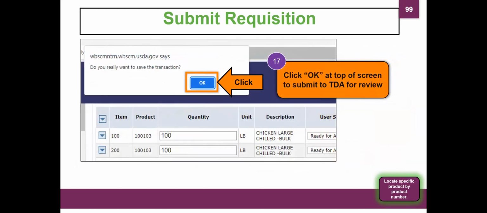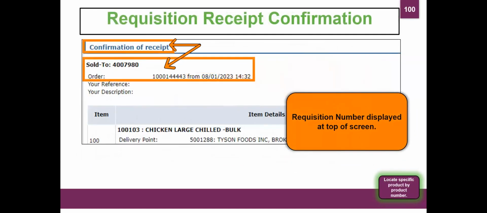So we click the save button, the pop-up window comes up. So we say okay. And at that point, it will generate the confirmation of the receipt. So at this point, it has gone to TDA. And once it's gone to TDA and it's in the ready for approval status, you can no longer make edits or changes to it. So keep that in mind. That's why that quality assurance step is so important and a critical piece of the process. Because once we submit that requisition to TDA, at this point, you can't make any more changes to it.